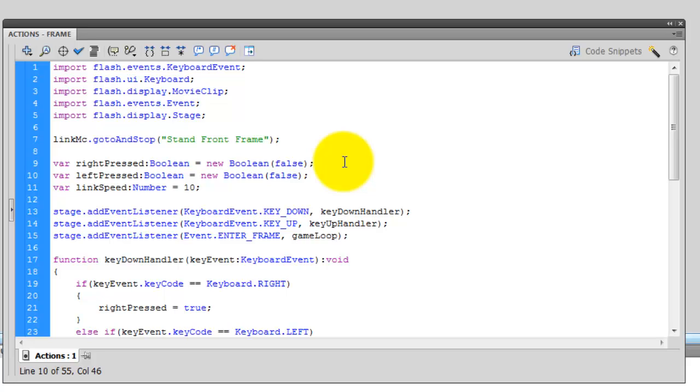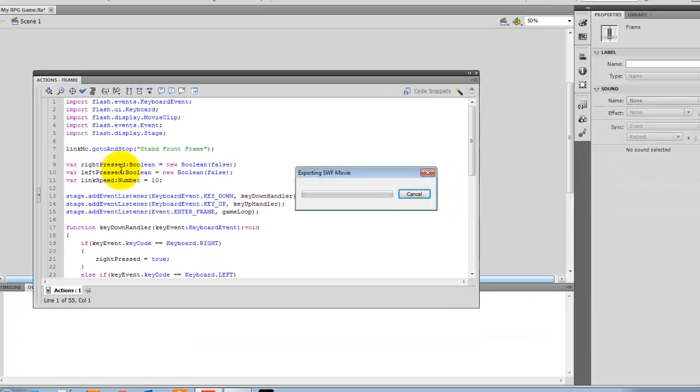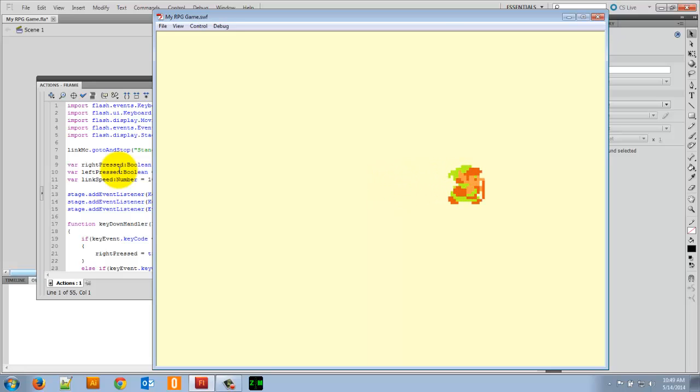So let's try it. I can click the little check mark here. I got a little ping, that means no errors. Everything looks good. Press Control Enter. I press right. He walks and he stops when I let go. I press left. He walks left, and he stops when I let go there.